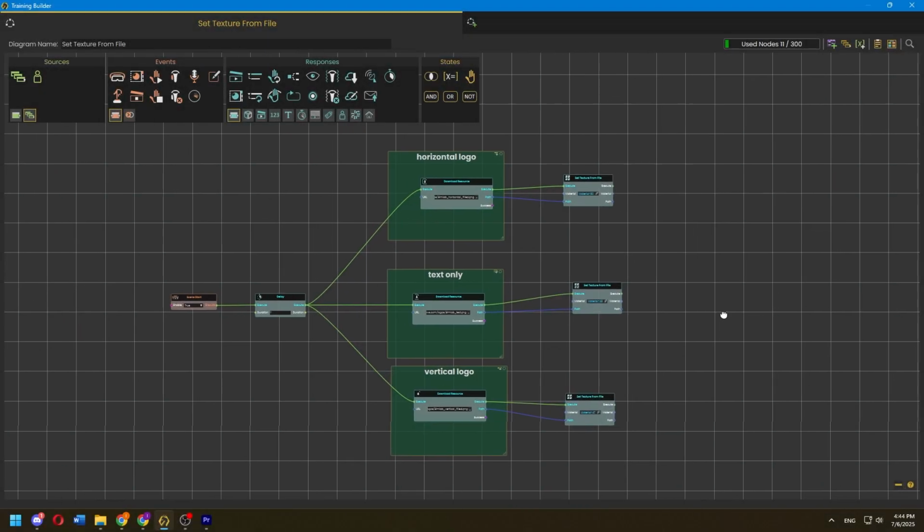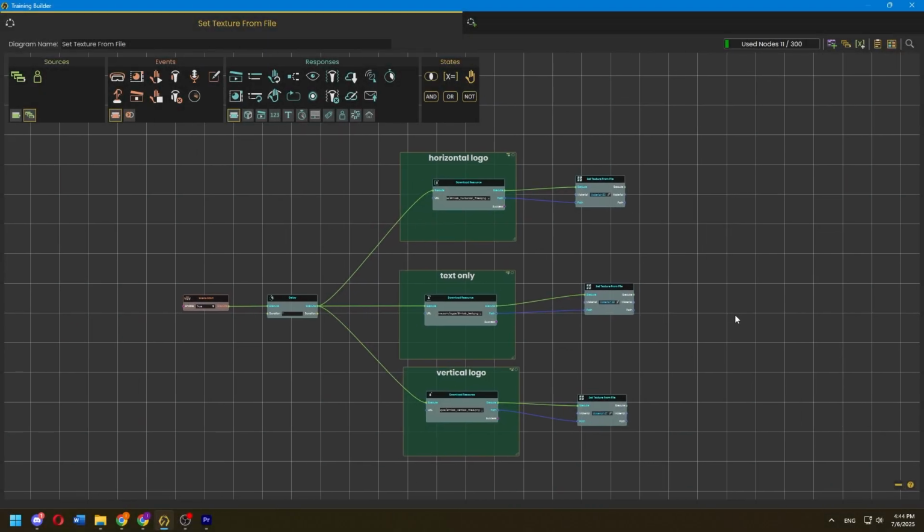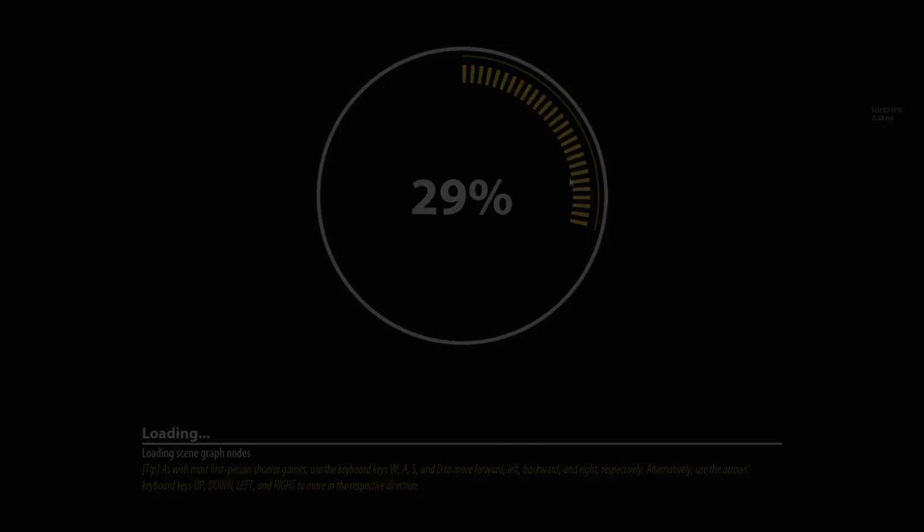Repeat the same steps for each placeholder texture to replace them all with the appropriate SimLab logos. Now let's test it.